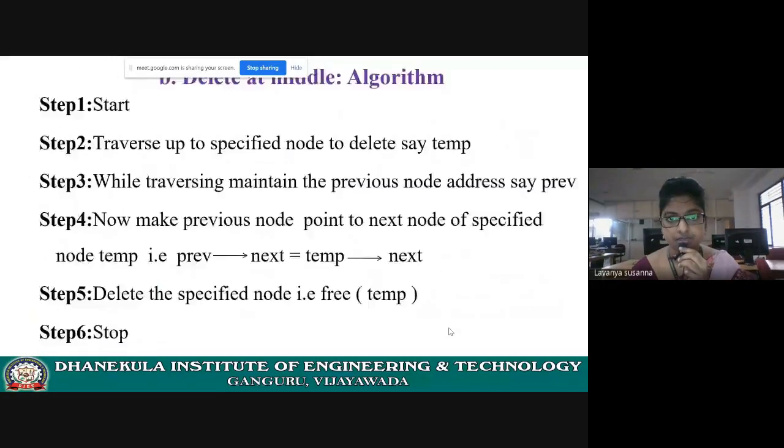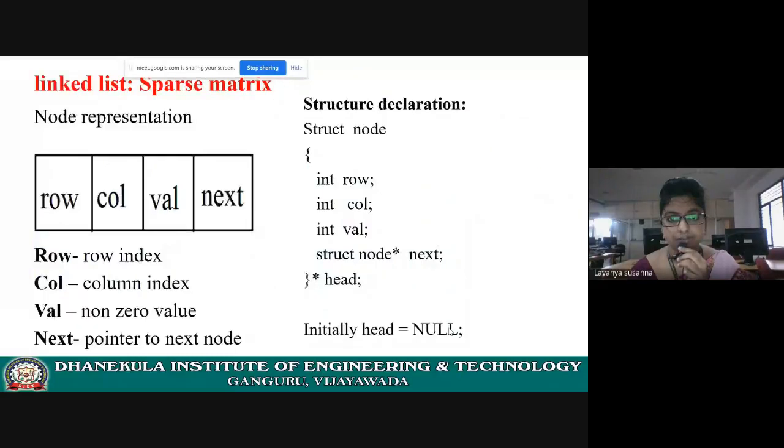Okay, let us see. Just wait. I will explain the algorithm in the next class. Just see again: linked list representation. How to represent a node of a linked list. See, there will be four fields.